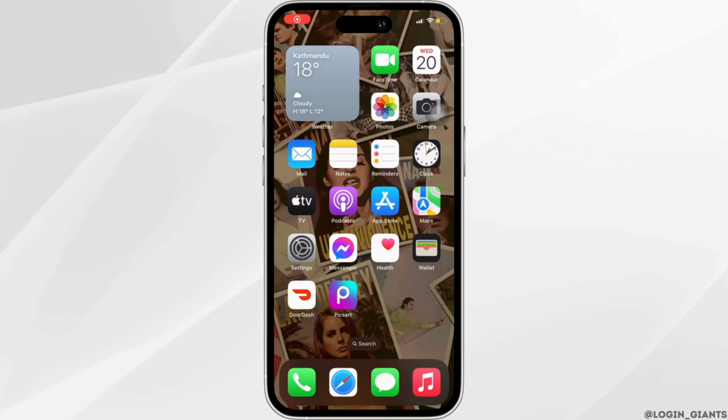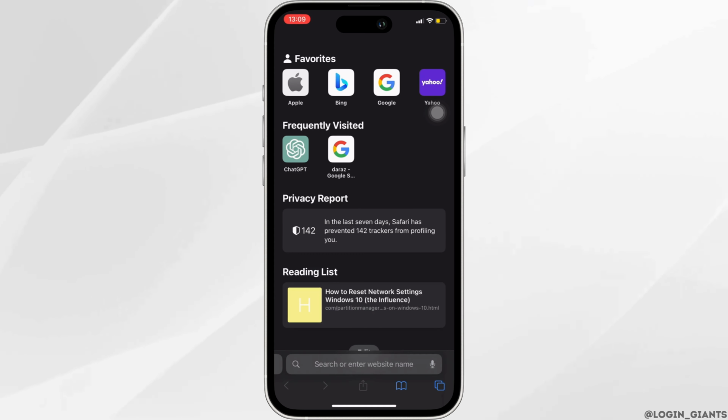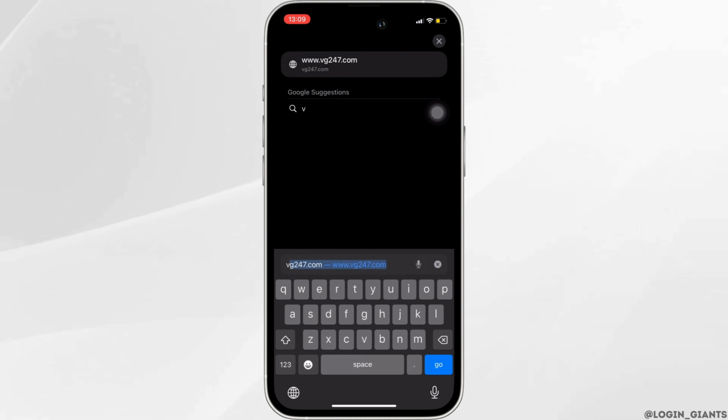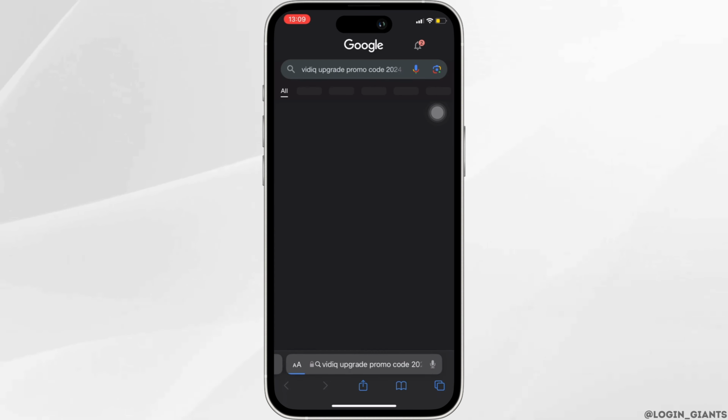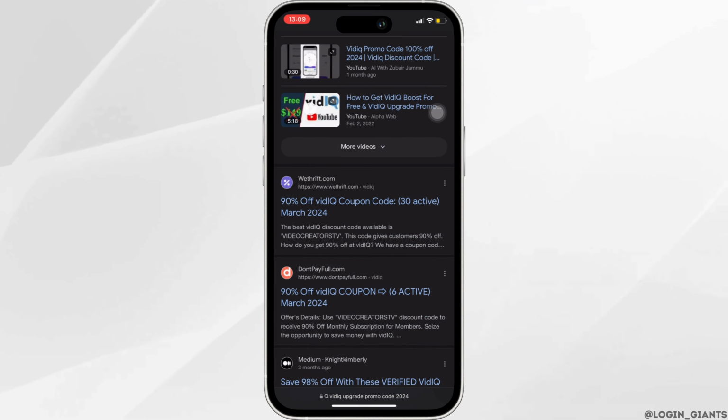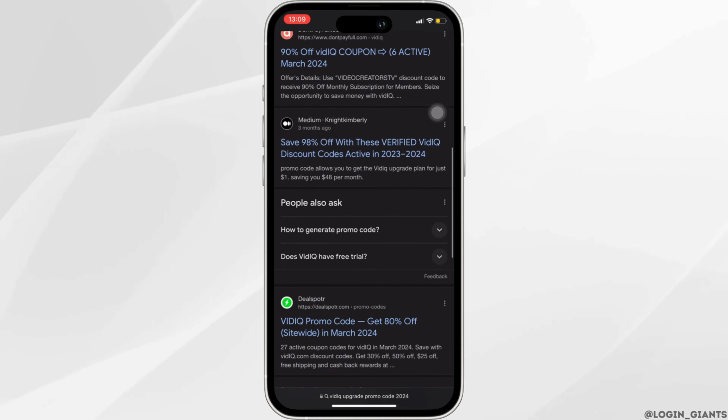The very first thing you want to do is to head over to any of the web browsers, or you can move into Safari. Let's head over to Safari for now. Once you are in here, in the search bar, search for VidIQ upgrade promo code 2024. Scroll down and different sites will be visible to you. You can head over to any one of it.